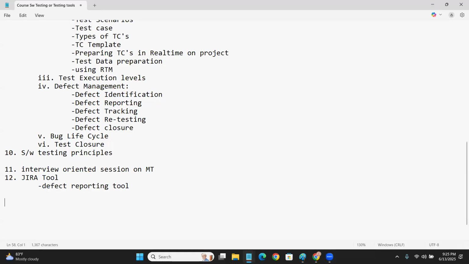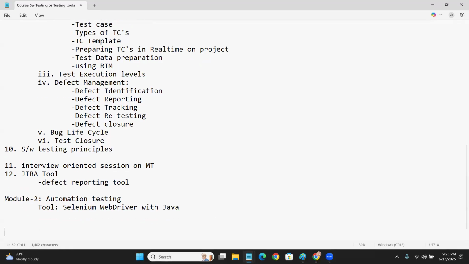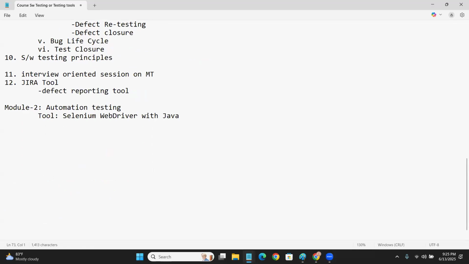After the defect reporting tool, the second module we are going to discuss here is automation testing. Which tool are we going to learn in automation testing? We are going to learn the Selenium WebDriver with Java combination. Now you may have some doubts, sir. We don't have any programming knowledge. Can we learn Selenium? Or do you want to learn Java, then go for Selenium? Not like that.